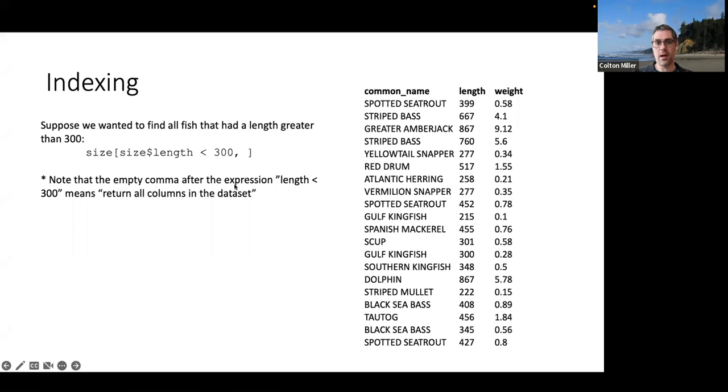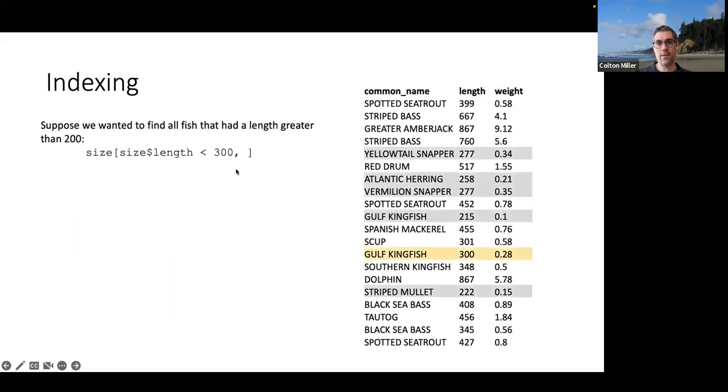And again, the empty comma after the expression here means return all columns in the data set. So first let's look at this data set and look down the length field. Here I've just highlighted in gray all of the rows where the size is less than 300. I just manually went through and did this. As I was doing that, I found, hey, here's one, 300.